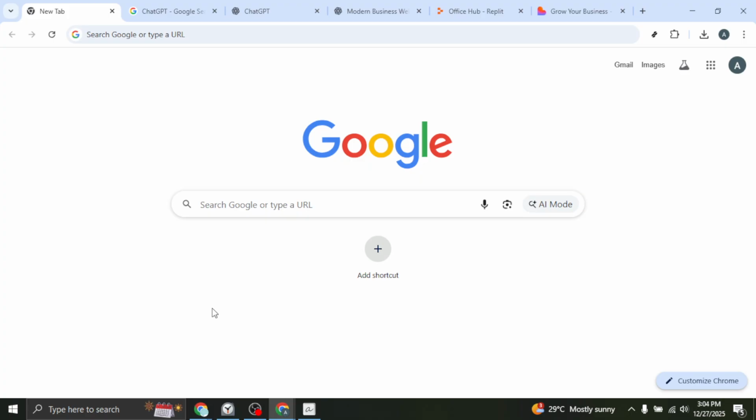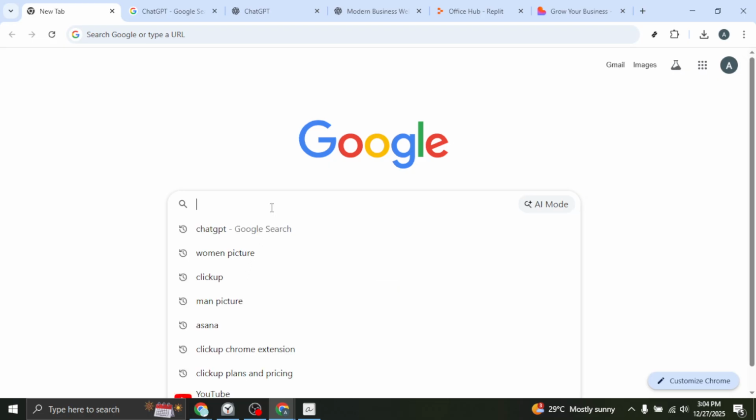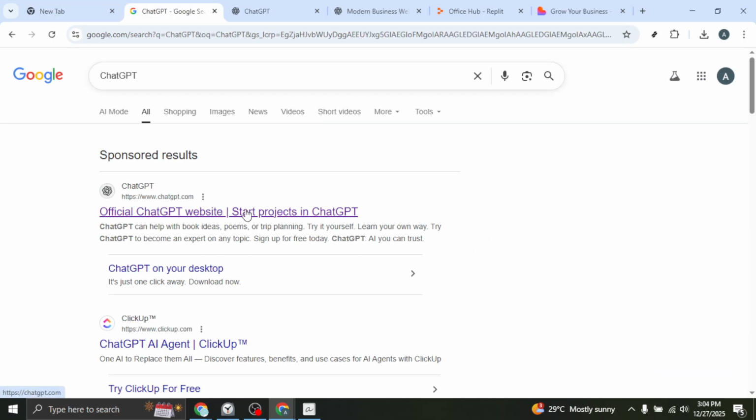First, open your web browser and head to Google. This gives us a quick, familiar way to reach the official site. In the search box, type ChatGPT and press Enter. You'll see results appear instantly. Next, click on the official ChatGPT website.